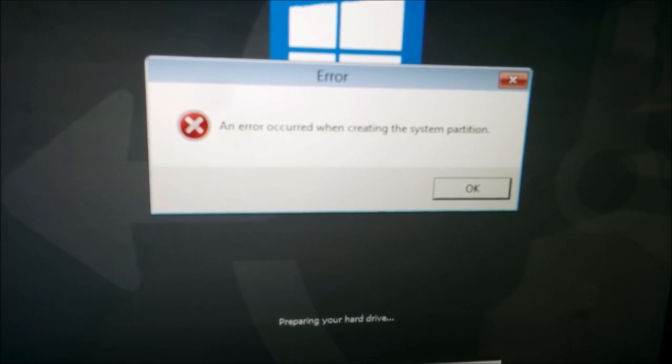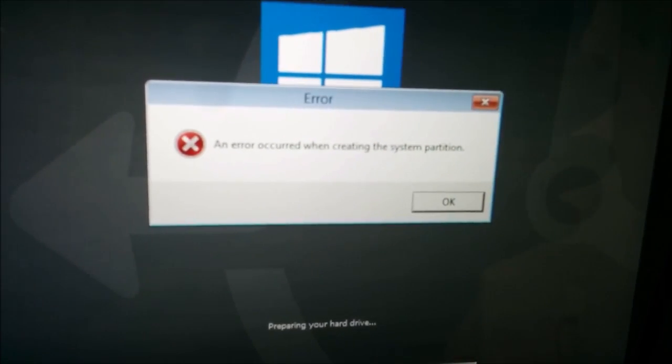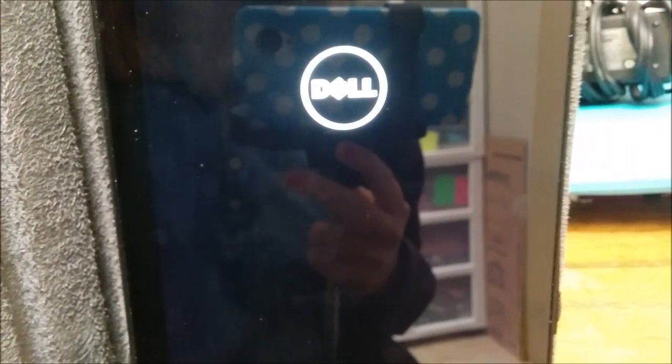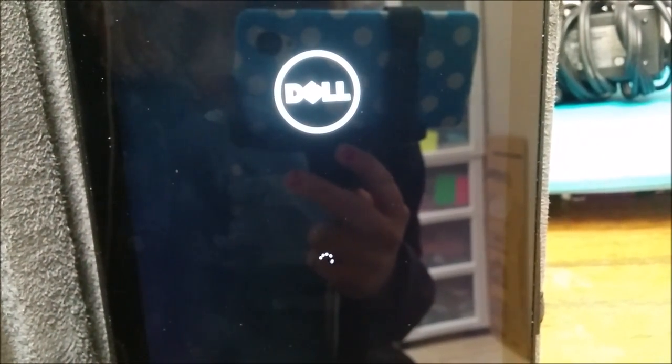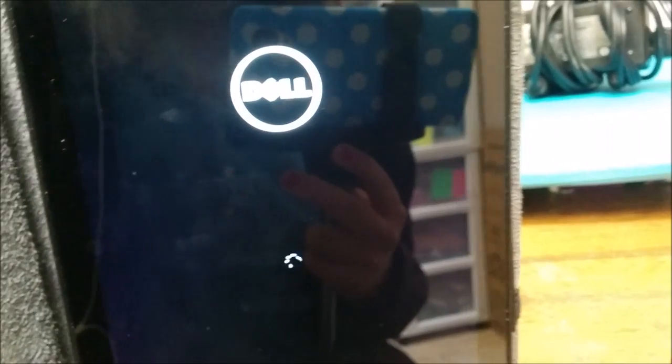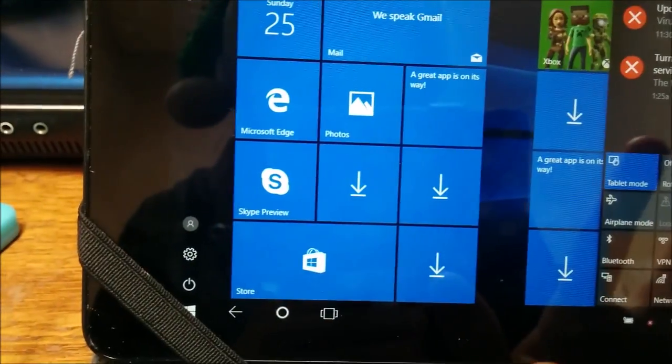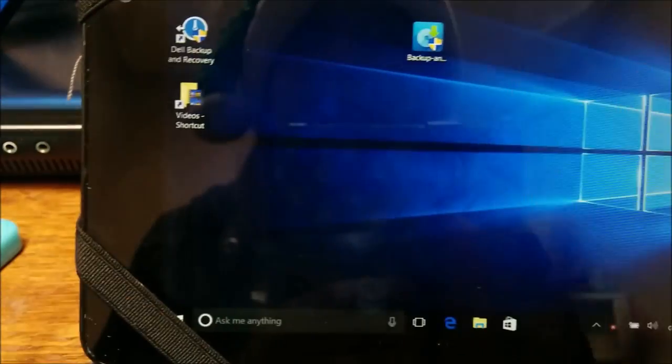Oh my god, an error occurred creating the system partition. Oh no! Well, let's just click OK. I hope I didn't just break it. Oopsies. Please still boot. Oh, it looks like it's still gonna boot. I'm gonna figure out why it can't create it. Well, I can't reset my tablet now. That won't work, and neither will settings. Oh no. Well, I'm gonna look up that error and find out how to repair it, but maybe there's something I have to do.